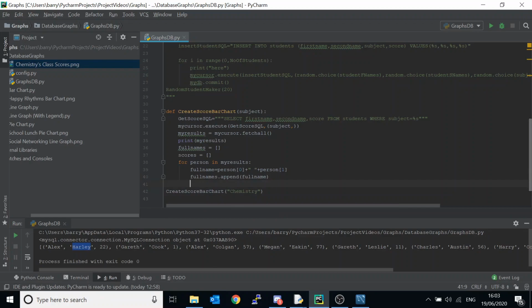Then we want to do scores dot append, and take that last value there, which is person square bracket 2, because remember we're referring to 0, 1, 2. So there's our score there. Now that we have that, we have our two lists: what's going on the x-axis, which is the names, and what's going on the y-axis, which is the scores. We can now make our bar chart.